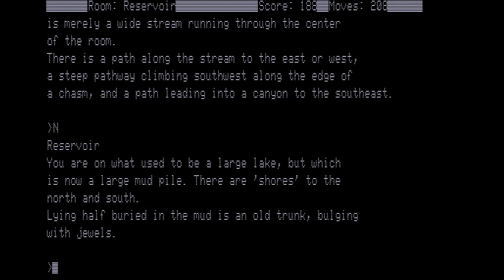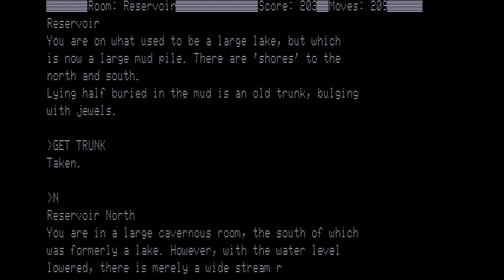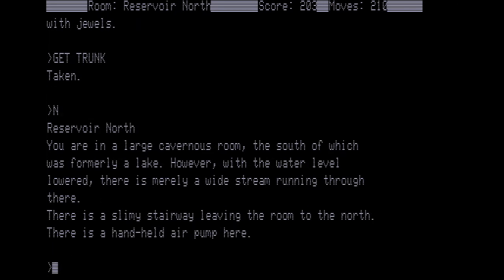Reservoir. You are on what used to be a large lake but now is a large mud pile. There are shores to the north and south. Lying half buried in the mud is an old trunk bulging with jewels. Let's get the trunk. Then we are going to go north. Reservoir North. You are in a large cavernous room, to the south of which was formerly a lake. However, with the water level lowered, there is merely a wide stream running through there. There is a slimy stairway leaving the room to the north. There is a handheld air pump here. Let's get the pump.